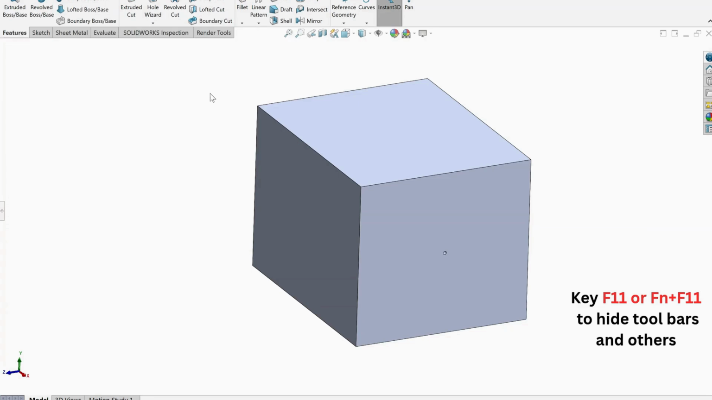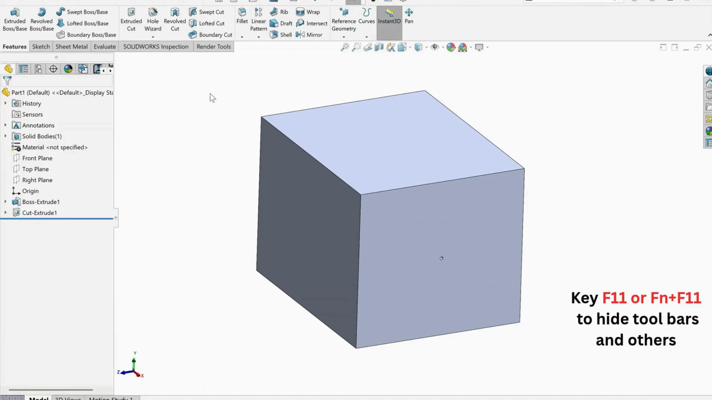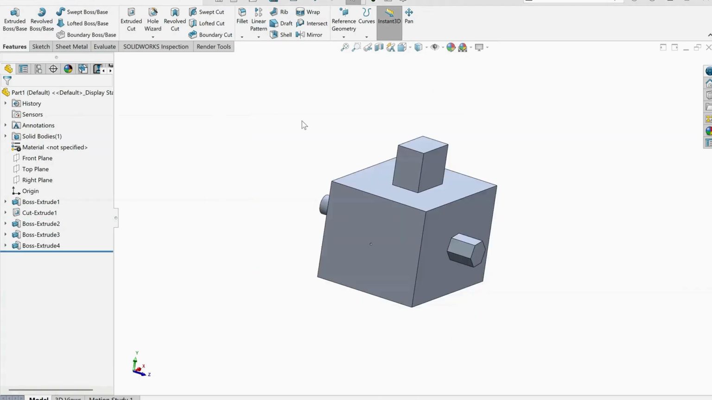If you want these toolbars and function commands again, just press Fn and F11 again, and it brings back your original settings. So these are the zoom in and zoom out shortcuts in SolidWorks. Now let's see some window and navigation shortcuts.